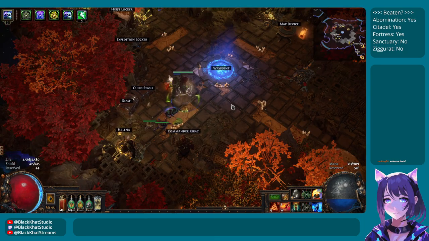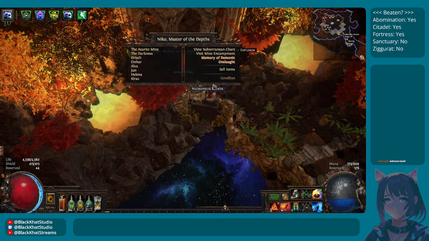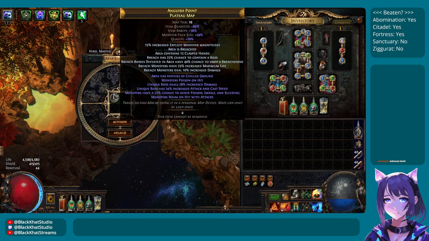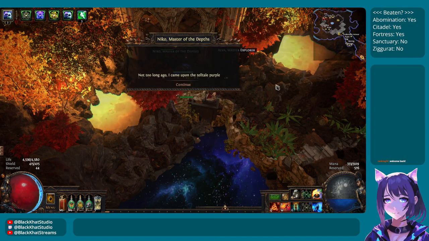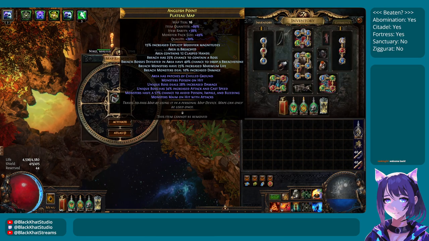But first, I want to show you something, because I got a fun drop earlier. I got Nico's... I'll just show you on the map. I got Nico's Memory of Demonic Onslaught. Which basically you can apply to one of your maps, and it connects four separate maps in that area to it, and it gives them a few different modifiers. One, everything in the area is breached, so everything is a breach. There's a bunch of clasped hands around, 25% chance to contain a boss, bosses have a high chance to drop a breach stone, increased attack and health of breach monsters.